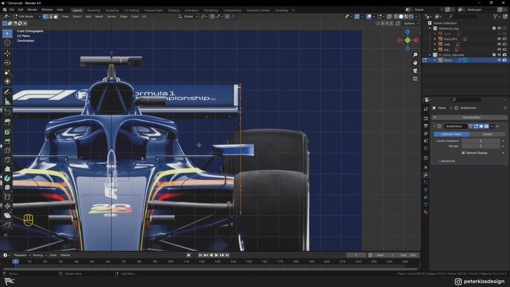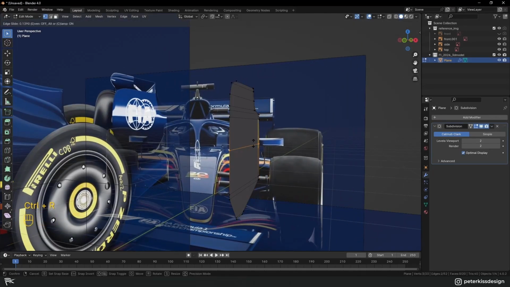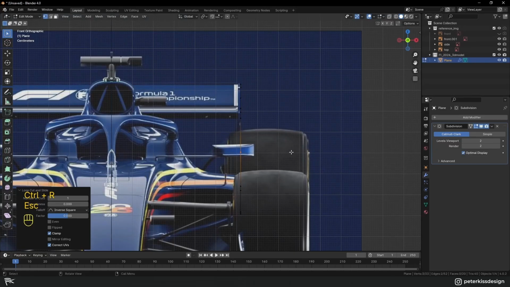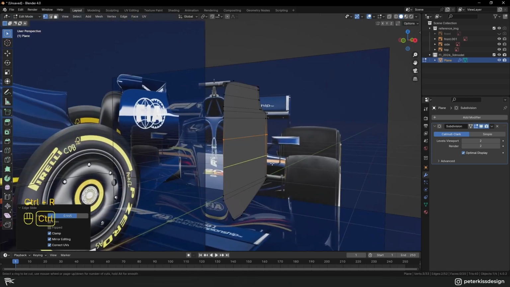Then return to edit mode of the side plate. As you can see, the wing goes towards the inward in the back, so we need to add loop cuts in the precise height, then slide it inward. Add a loop cut to the side, then go to front view, slide it up by double G, or press G plus Z to move it in Z axis.